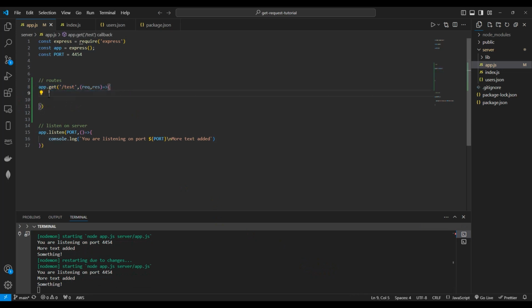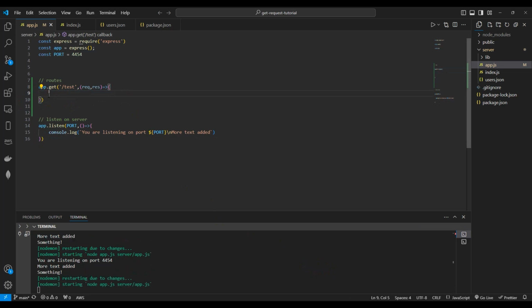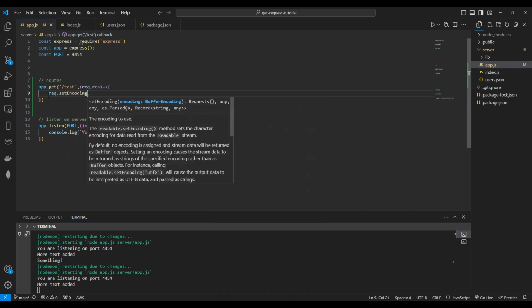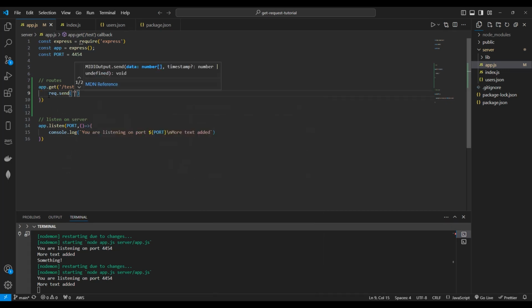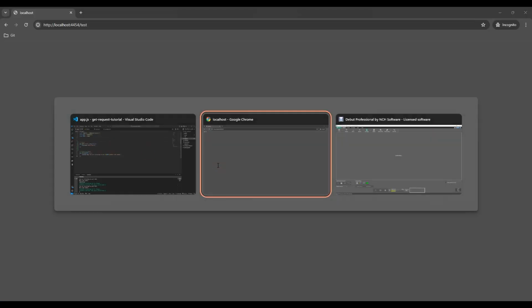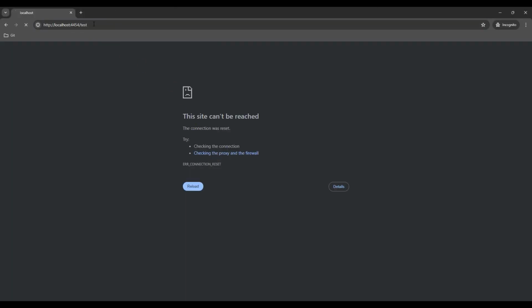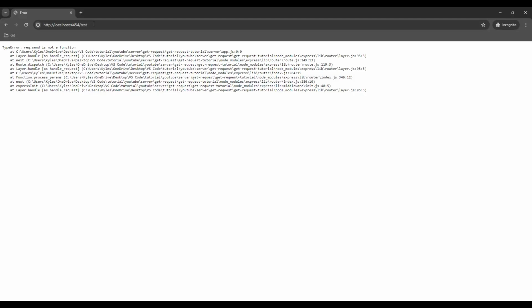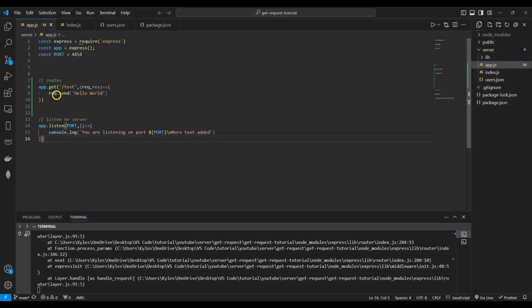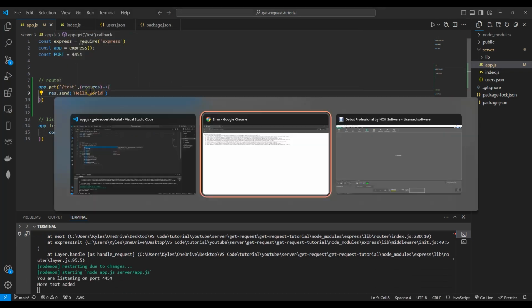Now let's send something to the client browser. This is going to be more of the DOM. Let's say res.send hello world. Now if we access the browser, sorry, typo, it's res, not req, res.send hello world. And this is what shows up.